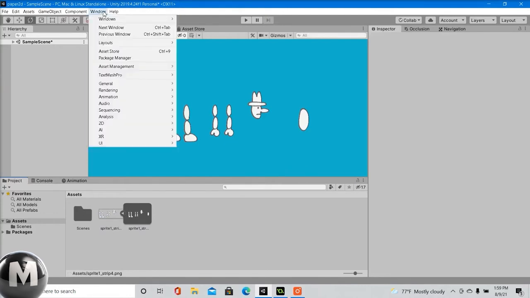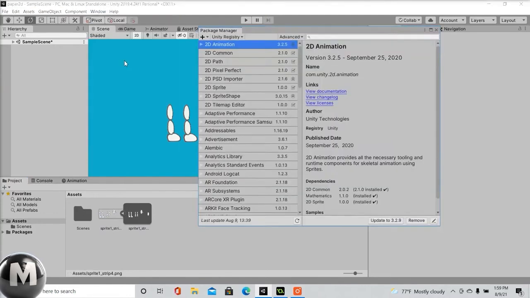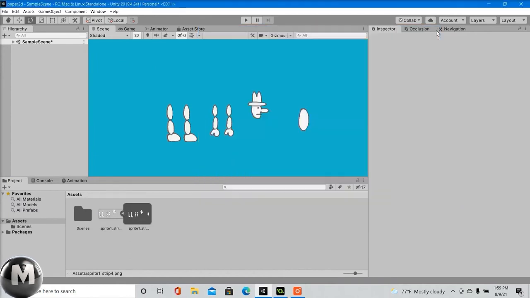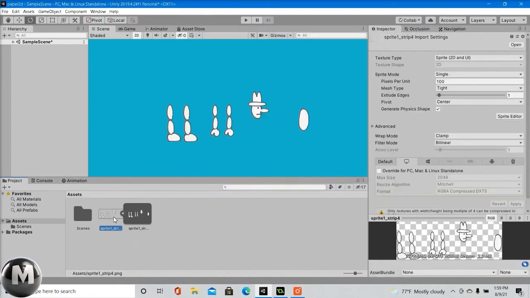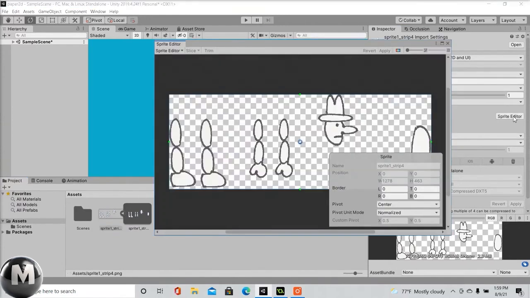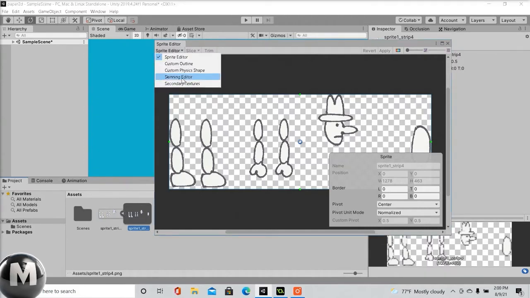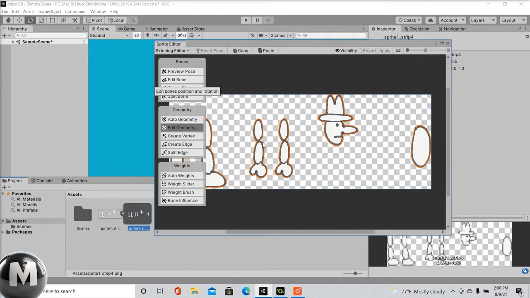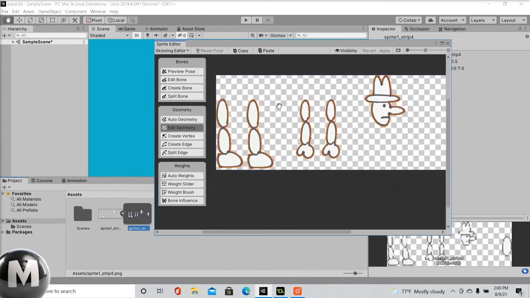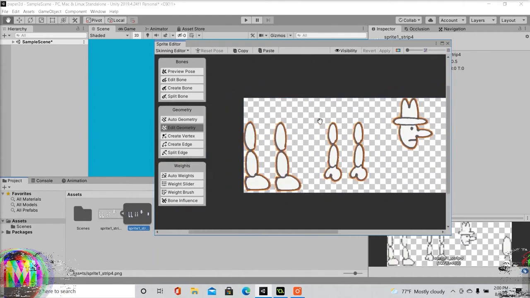Okay, first thing you need to do is make sure you have the 2D animation package installed and imported into your project. So we're going to go ahead, click our sprite, go to Sprite Editor. Make sure you click the child of your sprite. And then go to Skinning Editor. So now everything should be highlighted red. That means you selected everything. Now to move around inside the window, hold Alt and use your left mouse to move around.